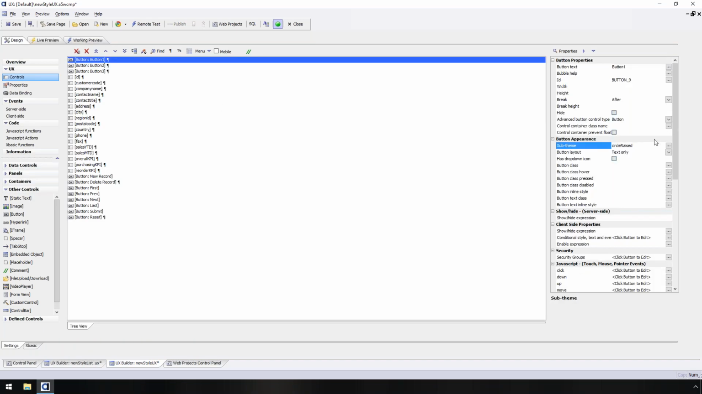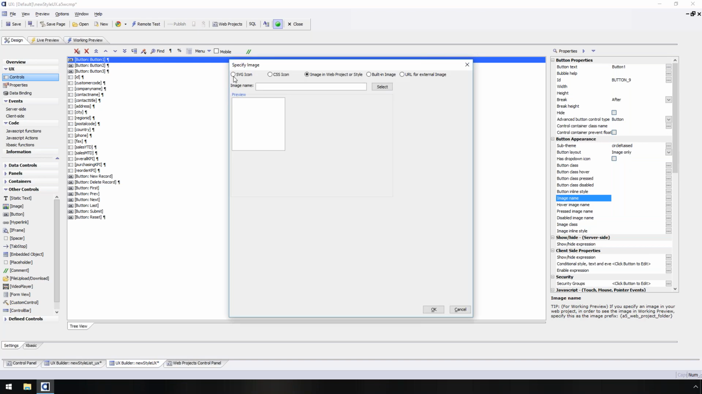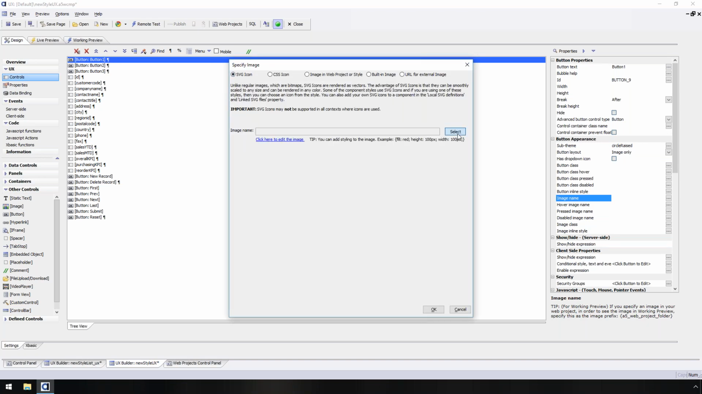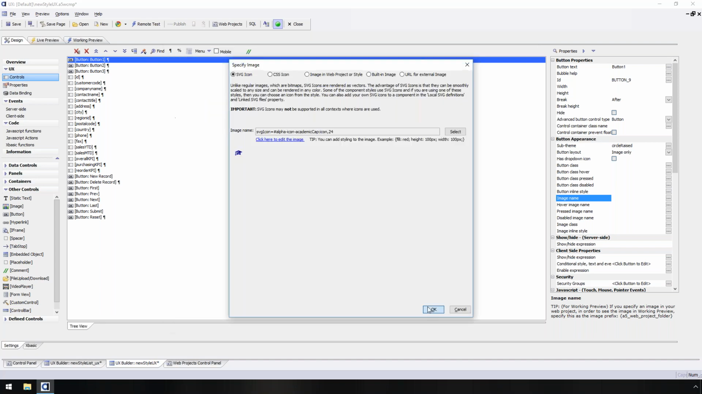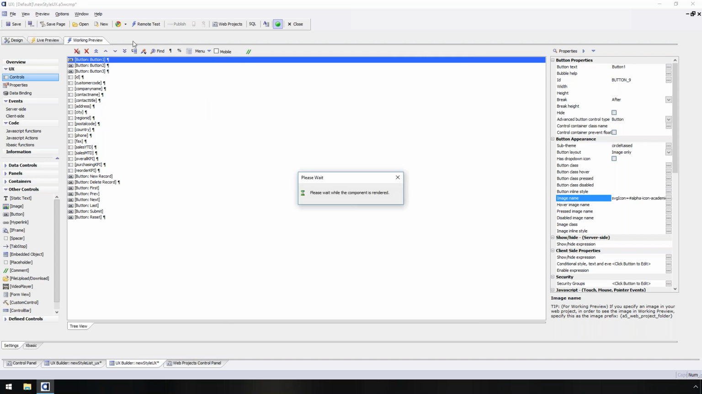Like for instance, that button right there, I'm going to change from text only to image only, and I'm going to go into my image here and select an SVG icon. I'm doing this fast, but this is our built-in, let's say our education little hat right there. And now let's look at our working preview. Instead of text on our first button, our little round button, you can see, wow, check that out.